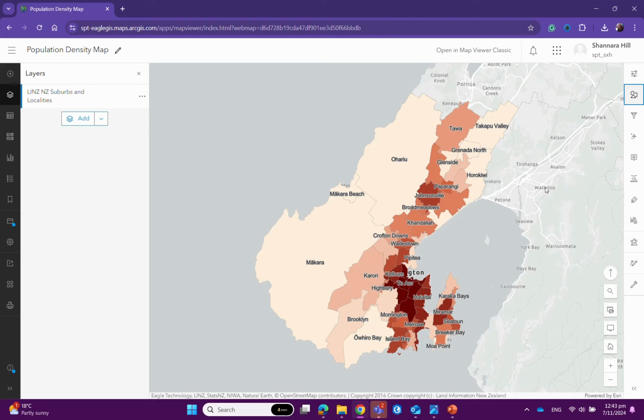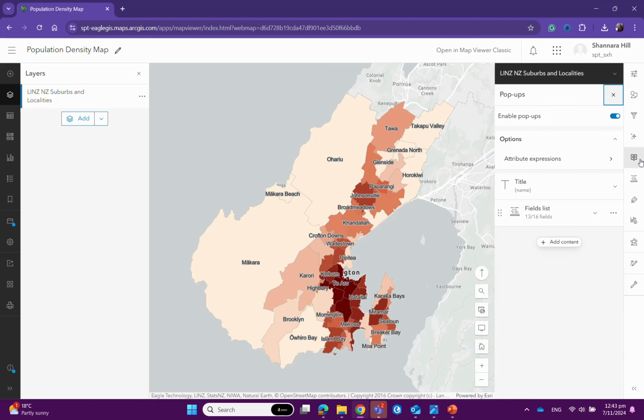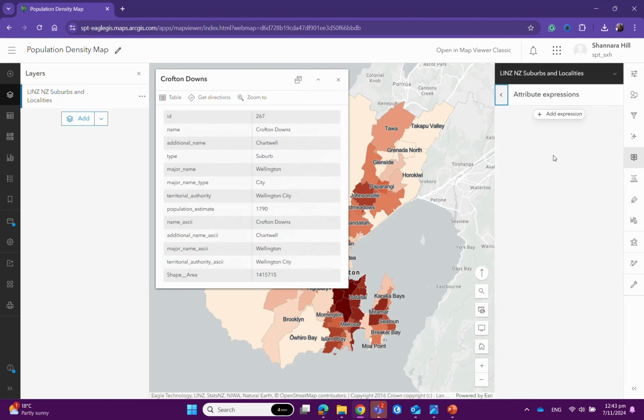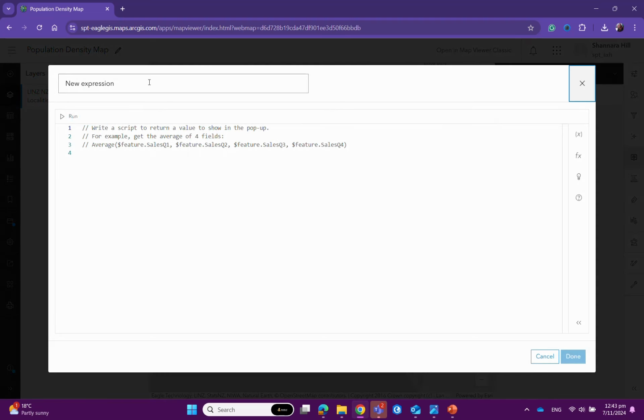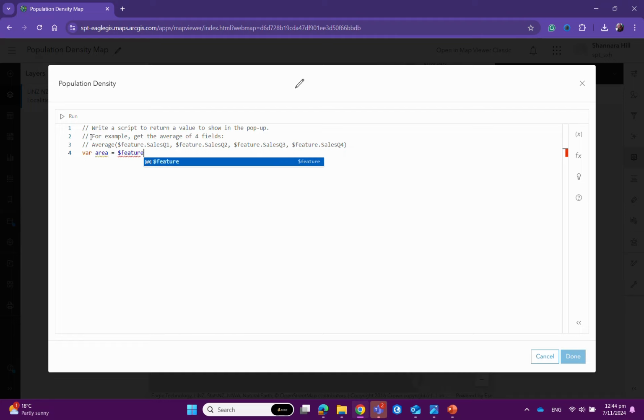It would also make sense to display population density in the pop-ups for my map. In the pop-ups pane, I will create another attribute expression using Arcade. This one will be very similar to our last one with a few key differences. I will also name this expression population density. Just like last time, I will begin by creating a variable which converts the area field from metres squared to kilometres squared.